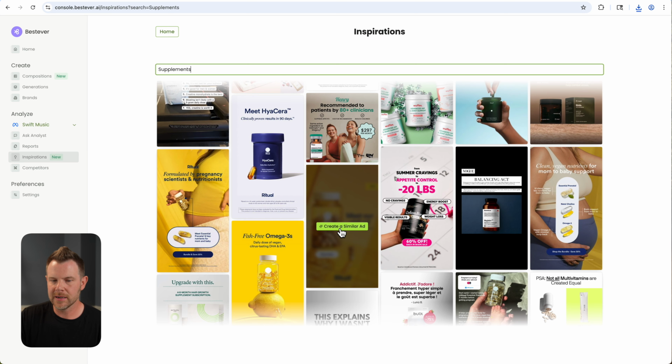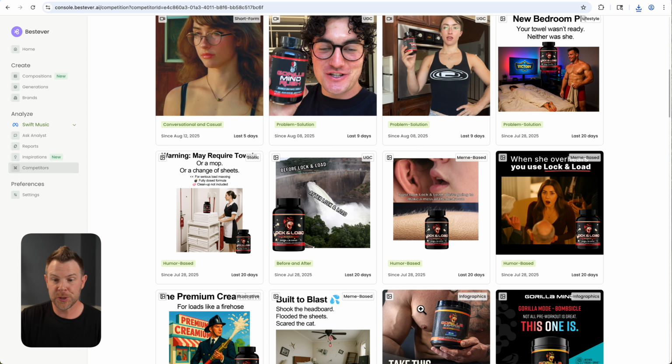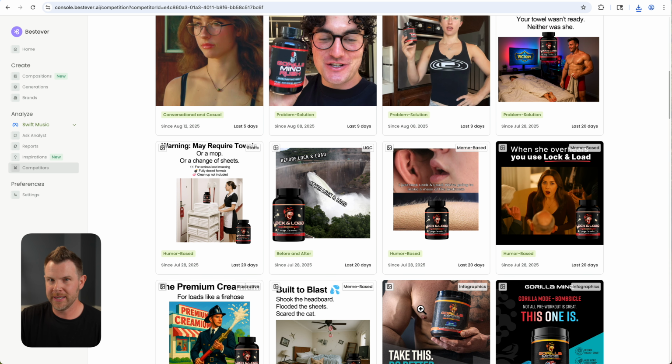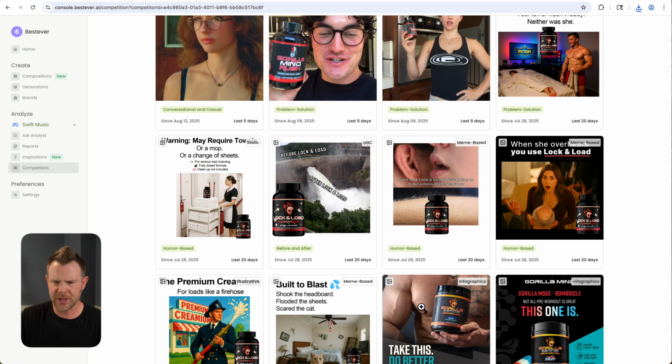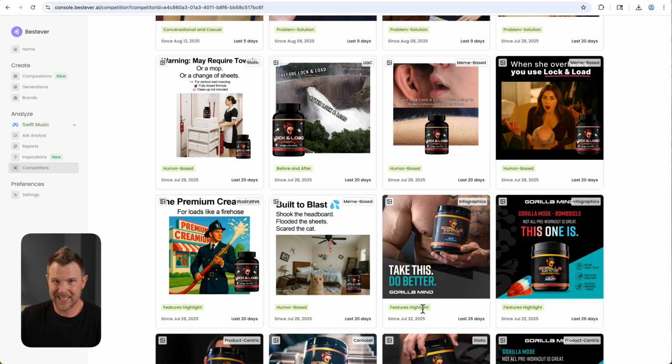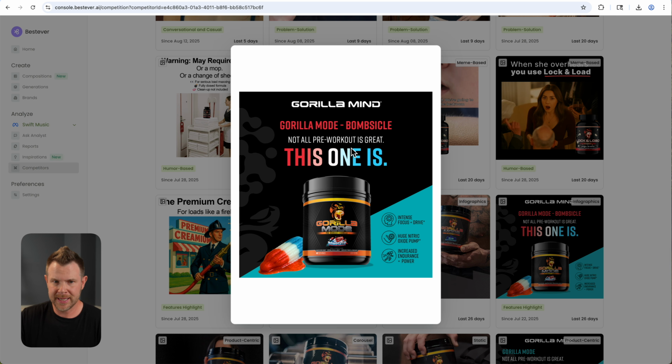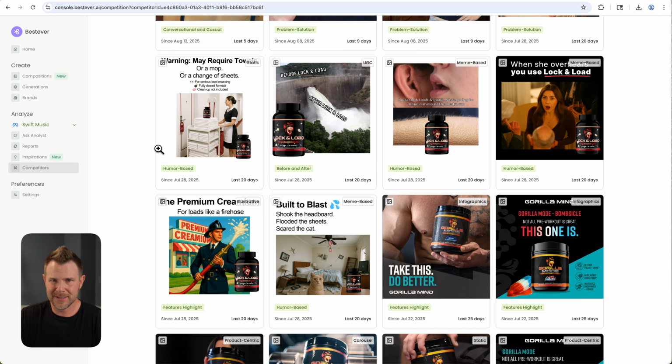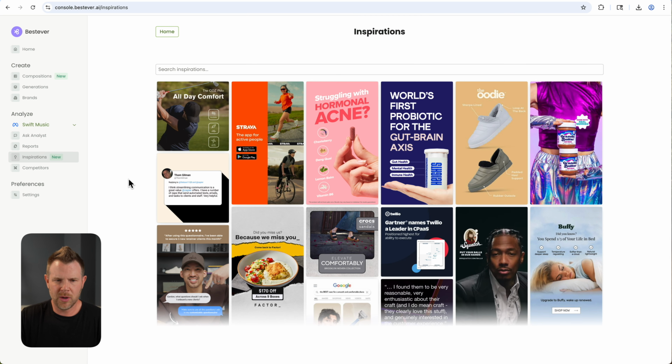Now, what I like here is there's a button to create a similar ad. I actually think that Bestever should consider adding this type of button right into the competitors section. It would be very useful to just basically duplicate or create a similar type of ad that your competitor is currently running. If I could click right here and generate a similar ad, but otherwise it's easy to just re-upload them. What we're gonna do right now is go under inspirations.